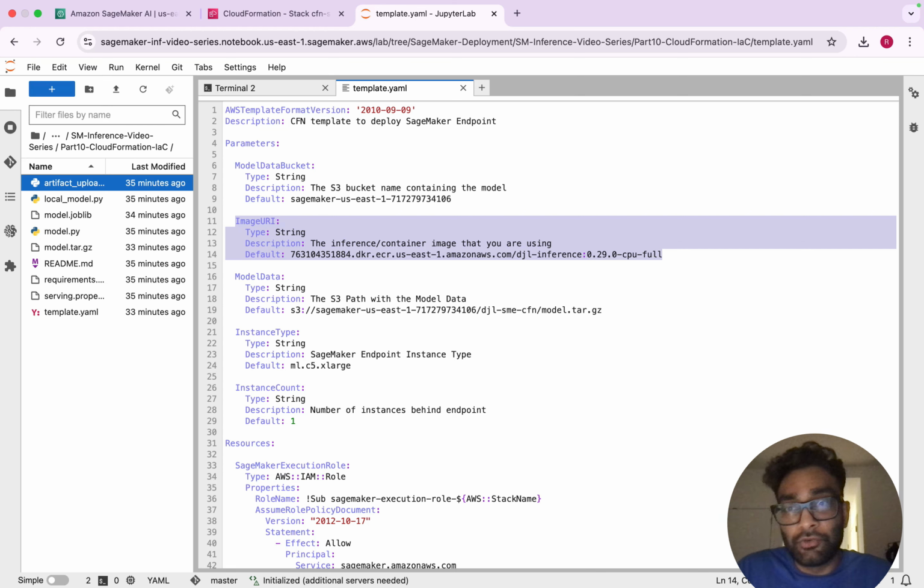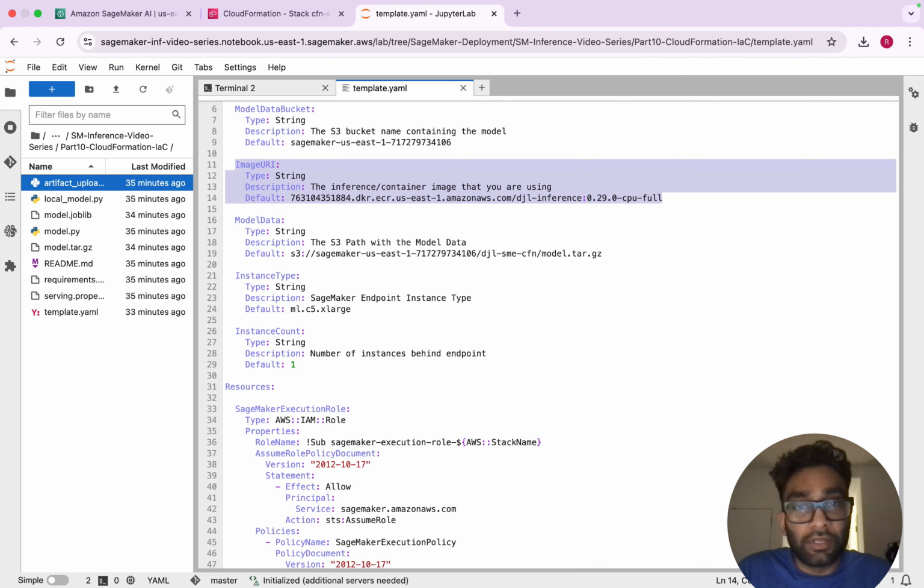So we pass in the image URI, we pass in the model data bucket, because we need to allow our SageMaker endpoint to be able to pull down the model data from that bucket, and then we pass in the specific model data subpath, which has our tarball file that we created and uploaded. I essentially used my default bucket here. I made a subfolder, and I passed in this tarball right there.